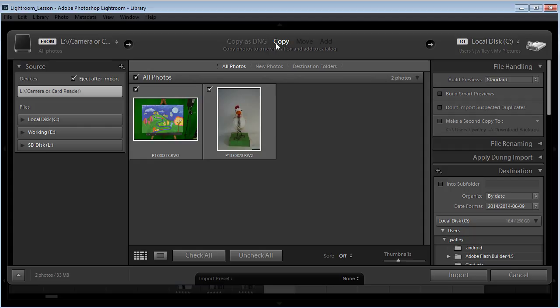Now, you can copy them, or you can copy them as a DNG. Copying them is going to just make a duplicate of the RW2 file, which mine was created with a Panasonic Lumix DMC G3. Or you can tell it to copy as a DNG.